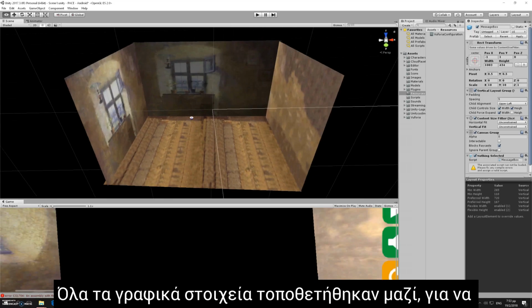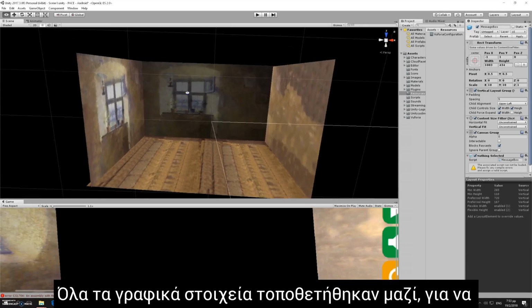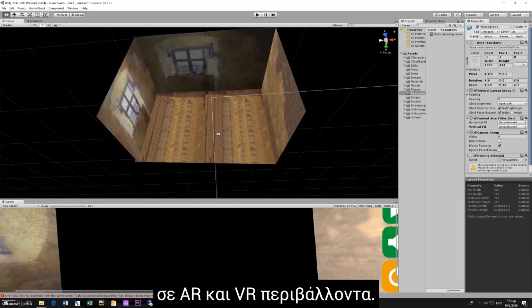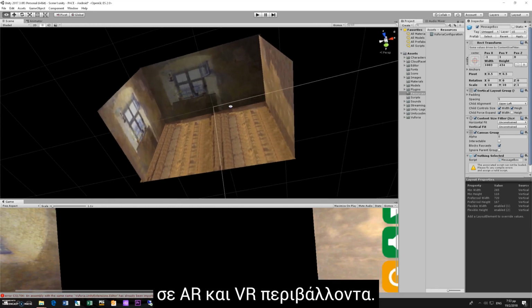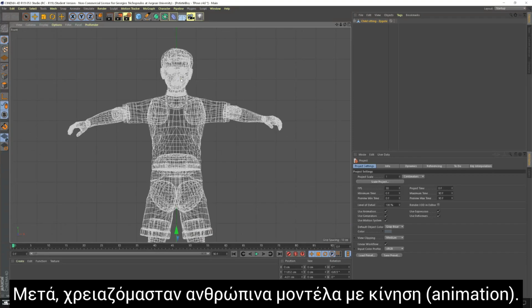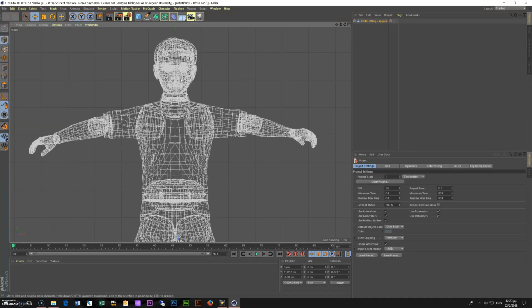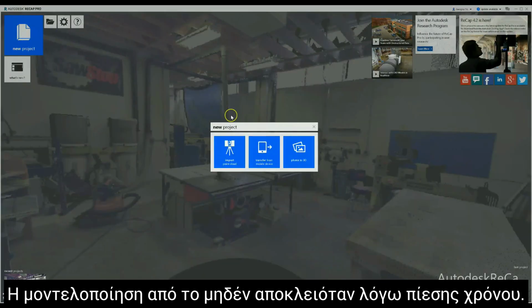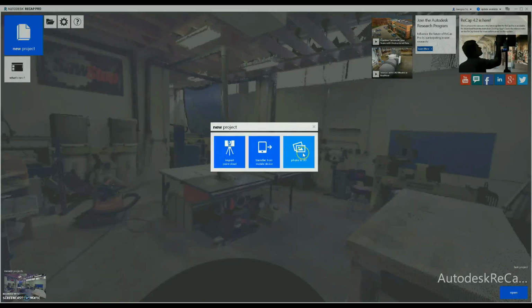All of these graphic elements were put together to shape a room, which can be used in augmented reality or virtual reality environments. Next, human models were needed, along with their animations. Modeling from scratch was out of the question due to time limitation.